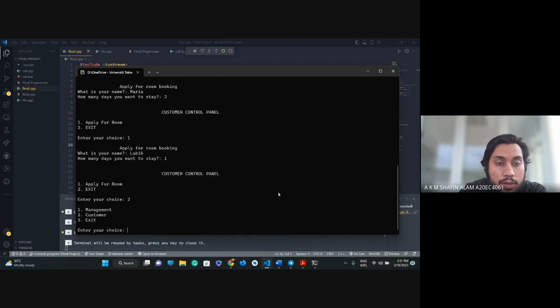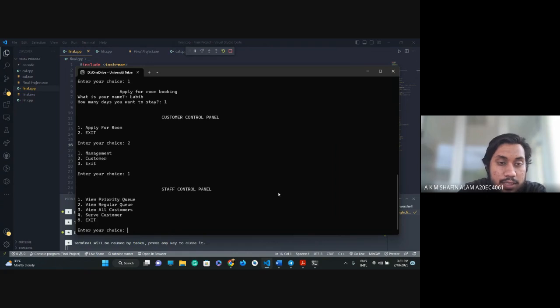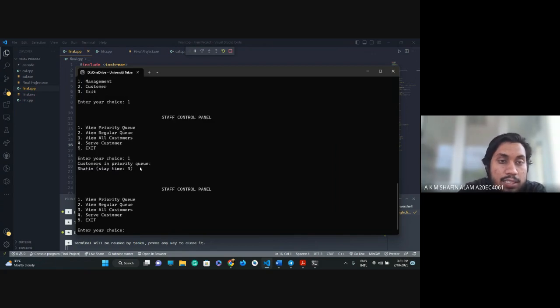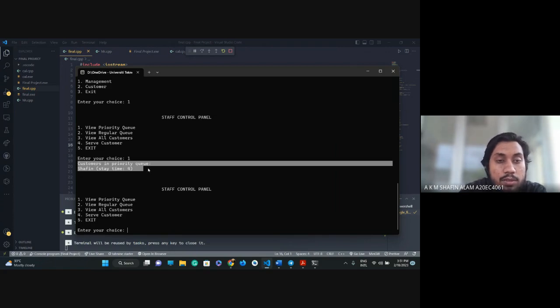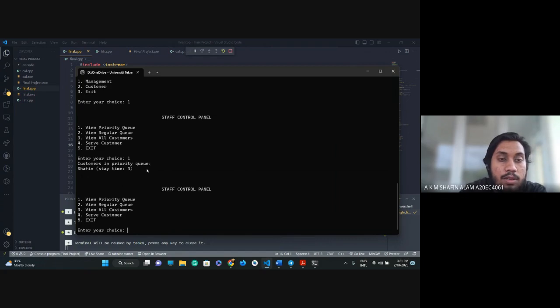And then I'm going for the management panel. Here we can see four options: view priority queue, view regular queue, view all customer, and serve customer. If I press one, then we can see the customers with more priority, because in the flowchart we have shown that we will give more priority to those customers who will stay more than 3 days. So here Shafin will stay for more than 3 days, so he'll get more priority.